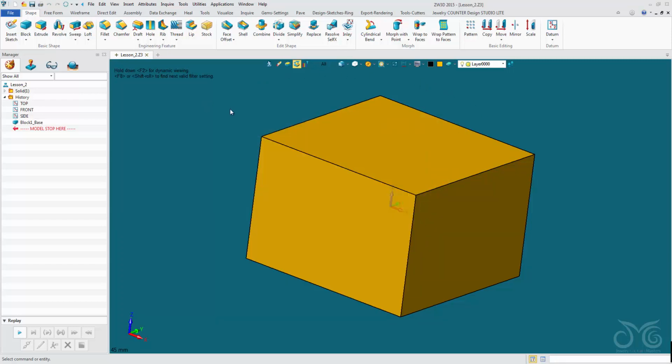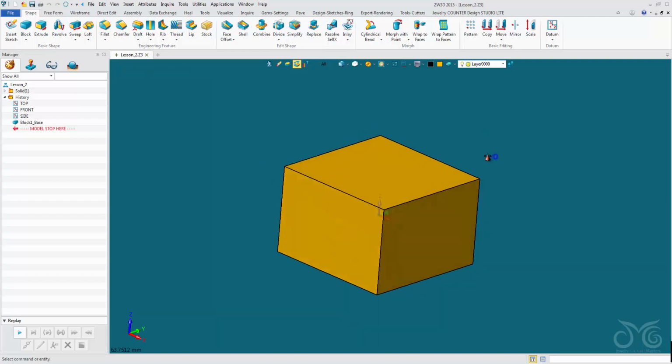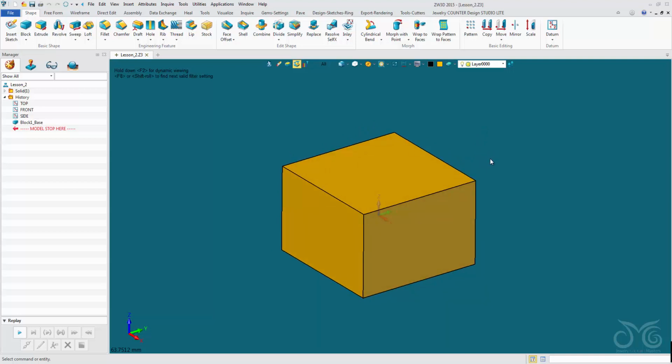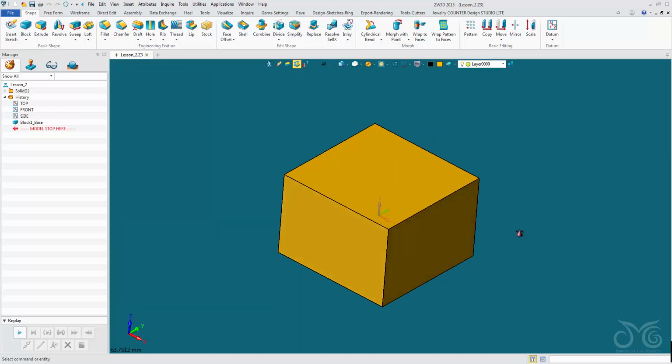Okay, so now let's bring in a second block so we can explore the Boolean options that I mentioned just earlier. So let's scroll out a little bit on our shape using the middle scroll wheel. Position it how we would like it, using the right mouse button to pan around the object. Okay, so we'll bring in a second block.